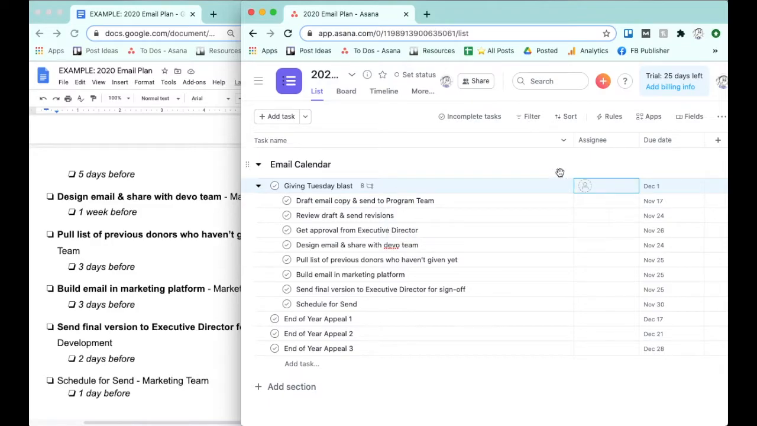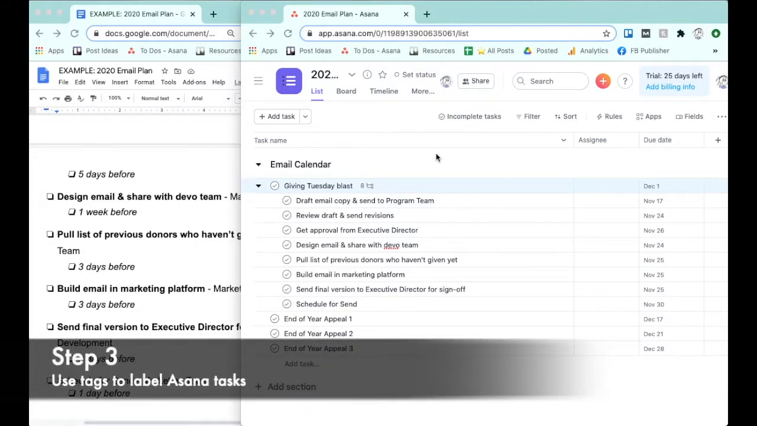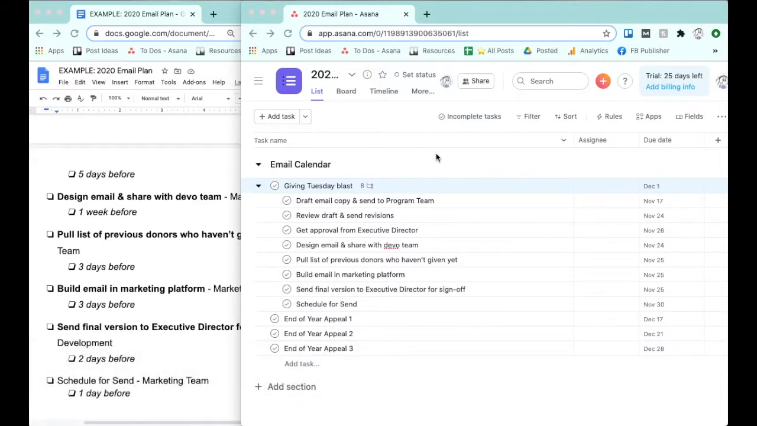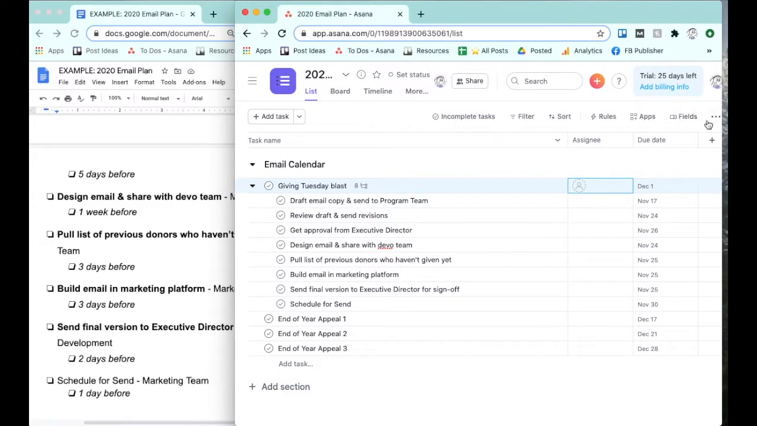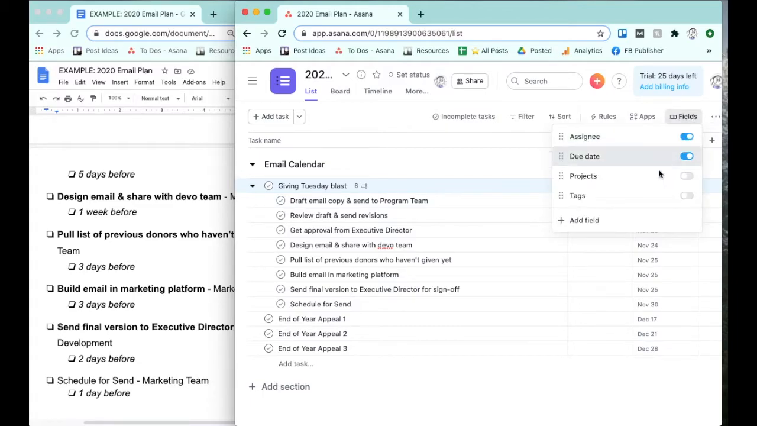But even if you're using Asana and the rest of your staff isn't, you can still note which teams are responsible for each item with the use of Asana tags. This is something I do in my work Asana all the time to keep track of items that I'm waiting on from other departments. So I'll tag the teams responsible for each task. To do this, first I need to make sure I can see the tags column in this view. So I'll turn the tags on here.